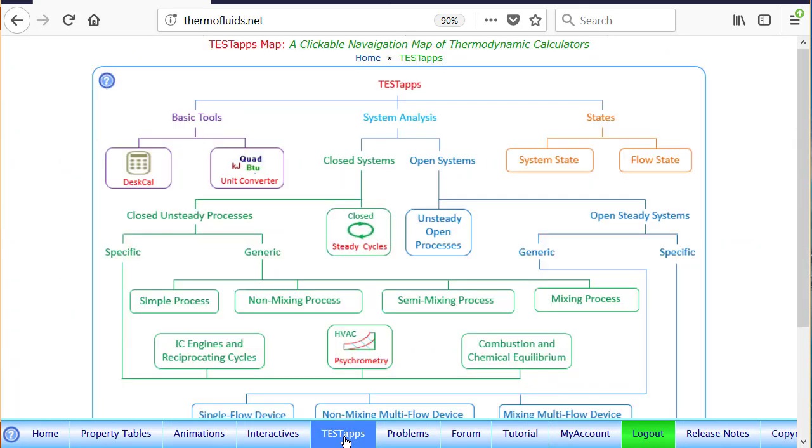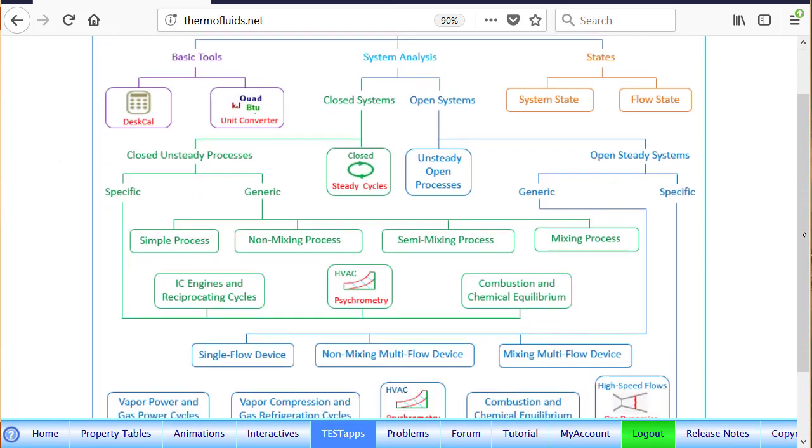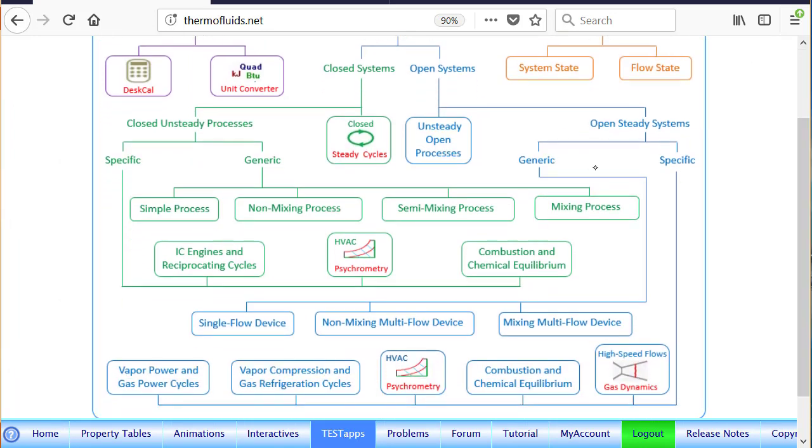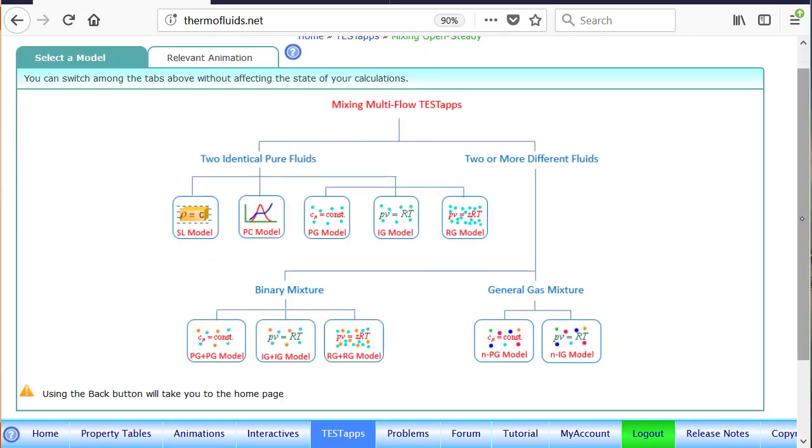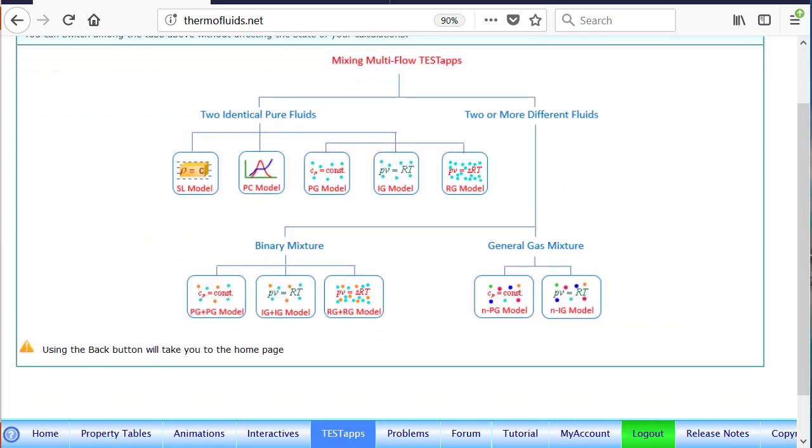So you go to the test step page, and we have an open system. We follow the open generic branch, and mixing multi-flow device brings us there. You notice that we could launch a binary mixture. By the way, the problem asked for ideal gas, so we could use the IG plus IG mixture model here, or the NIG model, which allows you to use as many gases. But we have just two gases, so this actually makes the problem solving easier. Okay, let's go and launch it.